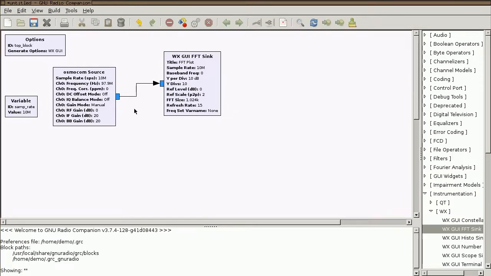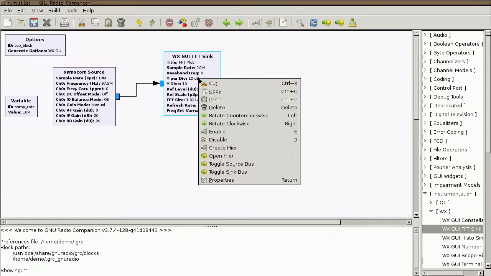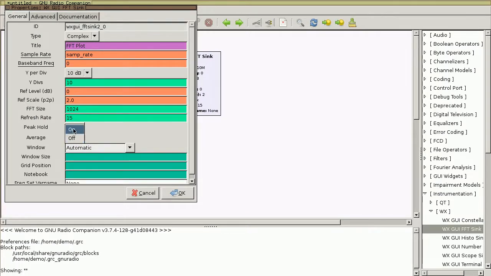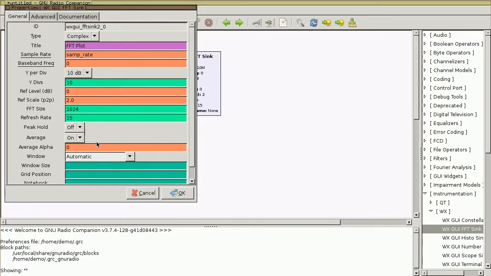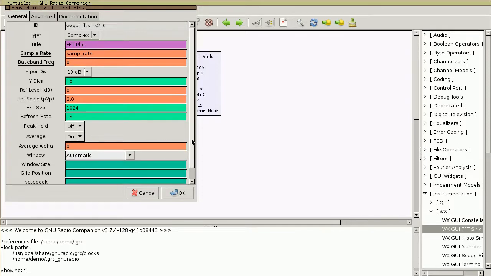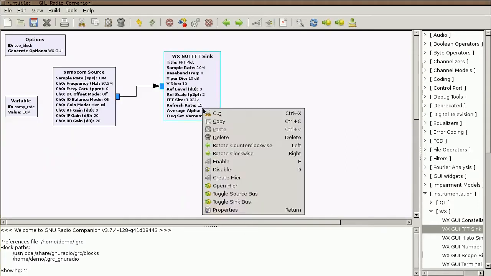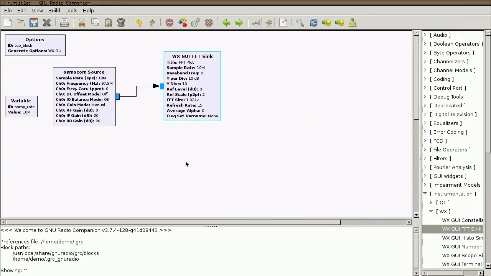Now, one change I'd like to make in the FFT sink is to go into Properties and turn averaging on. That just makes it a little easier to see the FM radio stations individually in the FFT plot. Now notice I right-clicked and selected Properties, but there's a handy keyboard shortcut. I encourage you to get familiar with all the different keyboard shortcuts in GNU Radio Companion, although I will try to remember not to use them while I'm recording videos so that it's more clear what I'm doing. You can also get to the properties simply by double-clicking on a block.